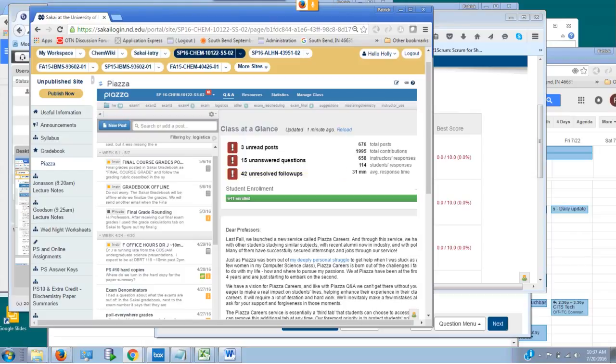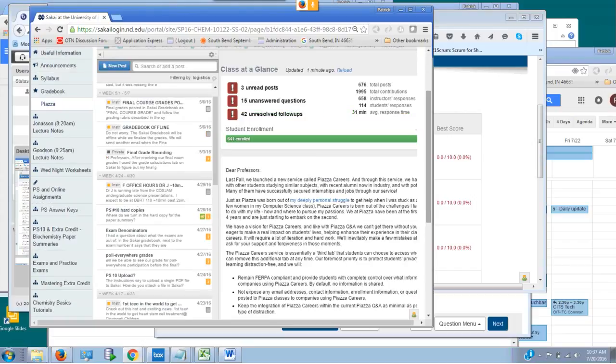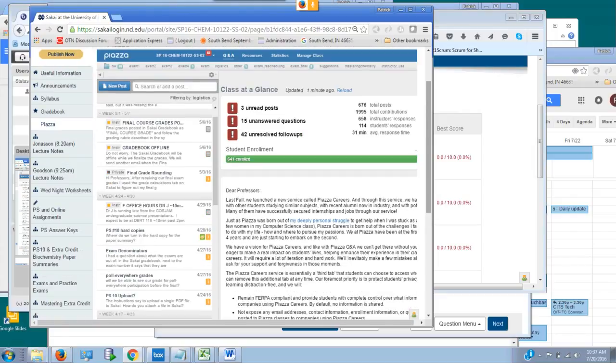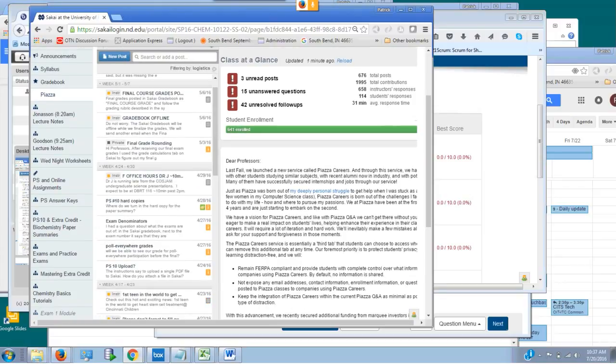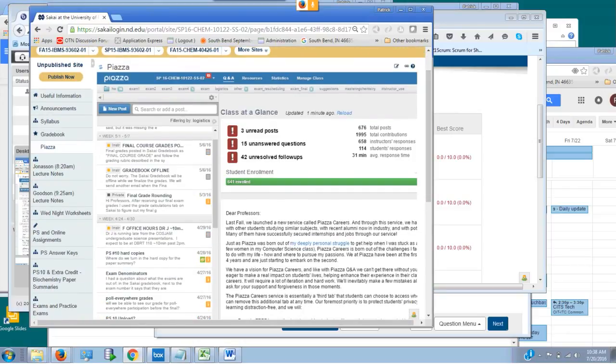Again, it's very popular, especially in the science and engineering areas, where you have large classes and folks are kind of intimidated to ask their questions in the class. So this gives them the opportunity to do it without their names being obvious. Now you do see that it has some notes from Piazza itself to the professors, advertising a new product. So you do get some of that. But being a free service, a lot of the faculty are using it, as I said, especially in the sciences and the large engineering classes.